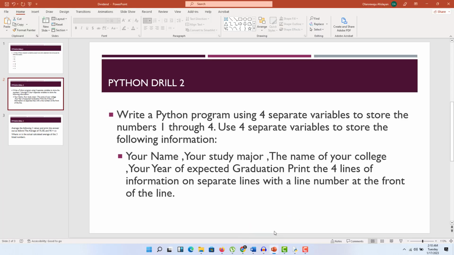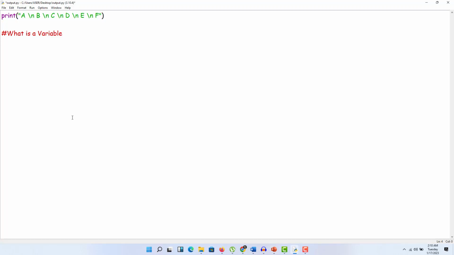So it says write a Python program using 4 separate variables to store the numbers 1 to 4. So let's start taking it one after the other. To create a variable to store number 1 to 4, you're going to first give us the variable name. Remember I said variables are like boxes where we keep stuff. So the box should have a name, right? So let's say, for example, num1. That's the name of the box, equals to 1.